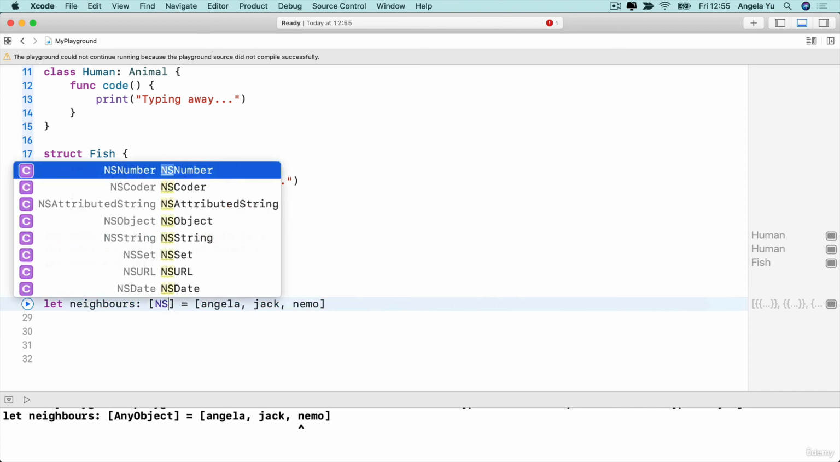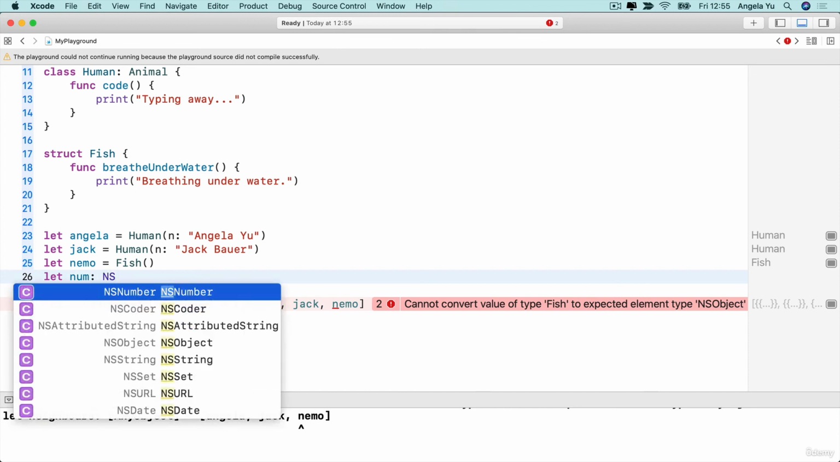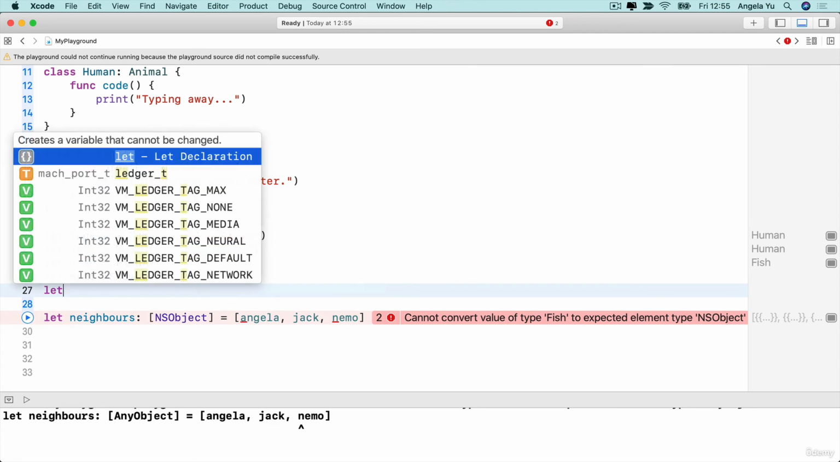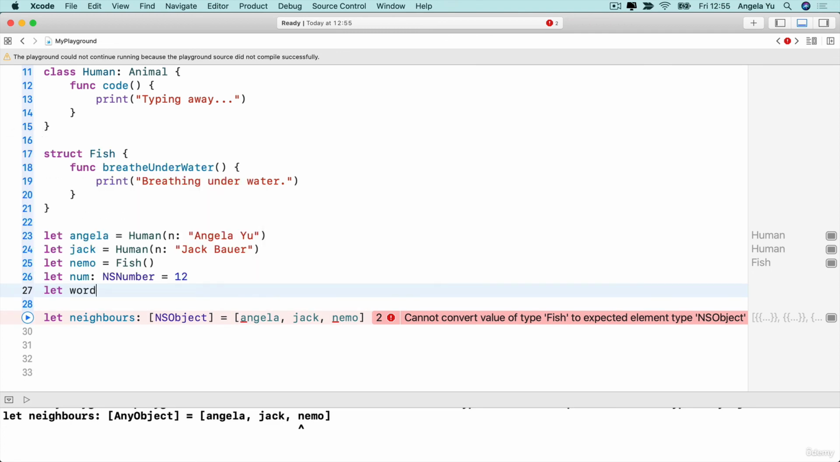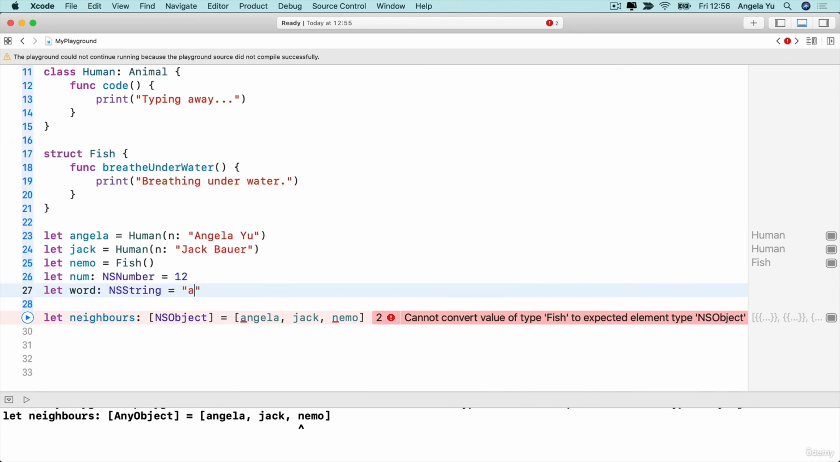Now, let's say we change this to NSObject, which means that we're even more limited as to what can go into our array. Neither Angela, Jack, or Nemo actually fit this criteria because we need to use one of the classes in Foundation that's created by Apple. So for example, let's say I decided to create a number that's created from the NSNumber class and I set it equal to 12. Or let's say I create a word that's created from the NSString class and I set it to ABC.